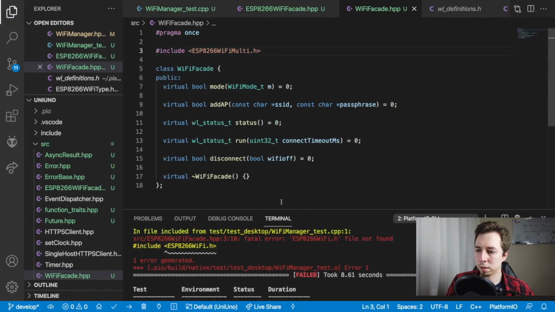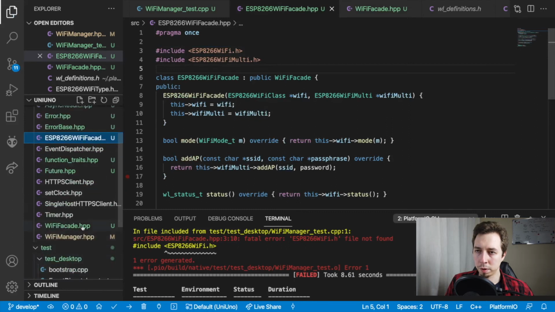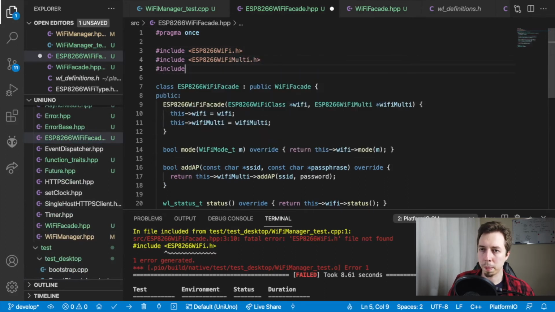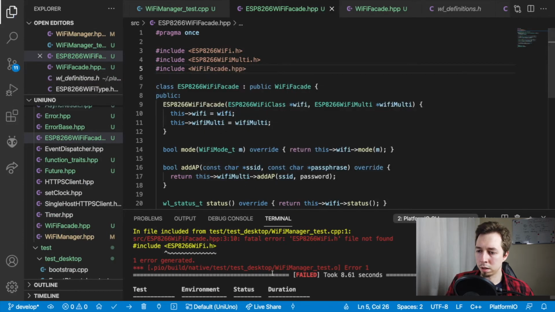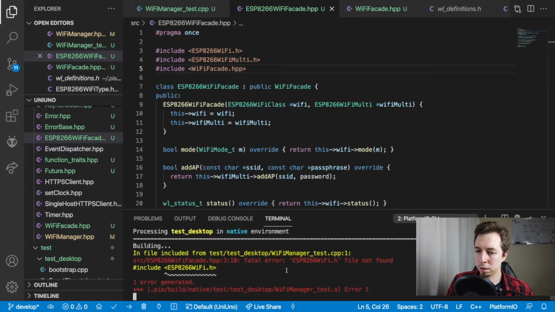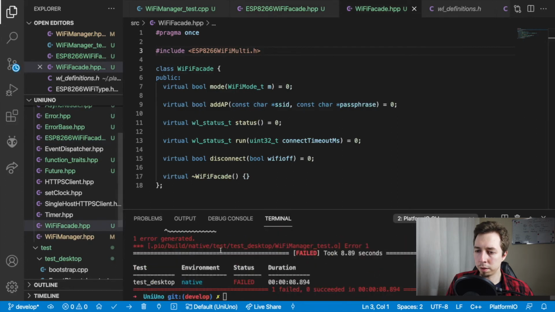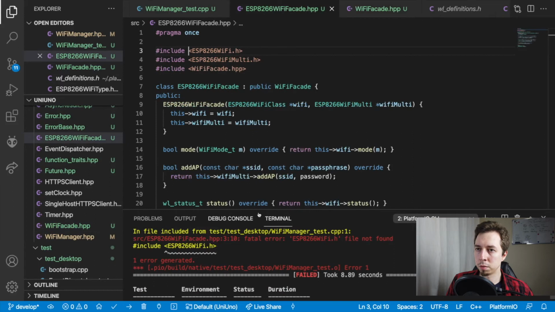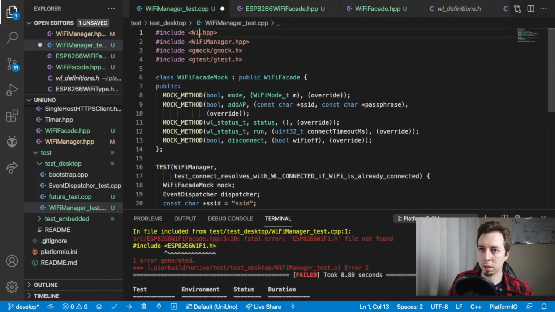Wi-Fi. If I remove it, and hang on, because I moved my facade now to separate files, so I need to include it. Wi-Fi facade. Can I run it like that? No. Hang on. Oh, this is from Wi-Fi facade, because it's probably this one. This one is okay. Wi-Fi.